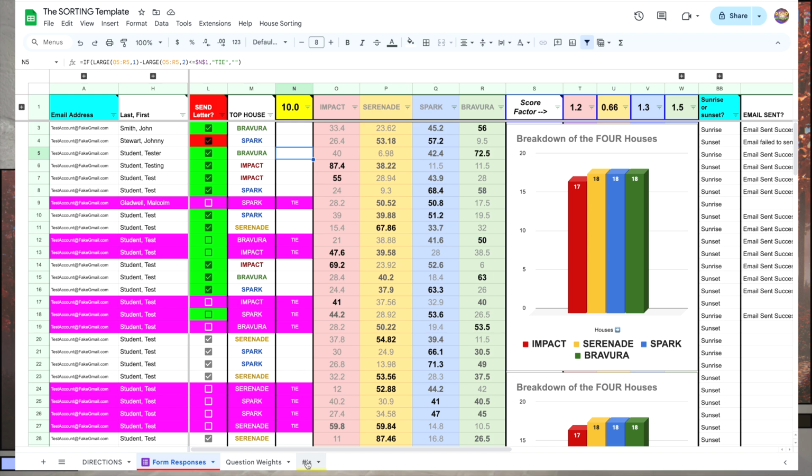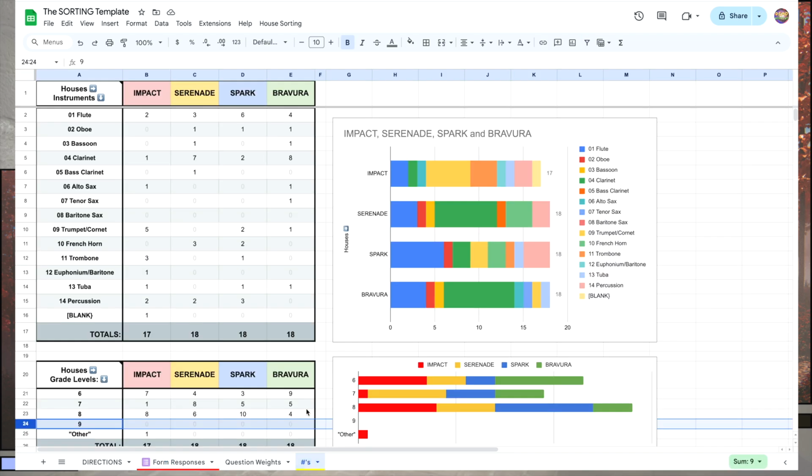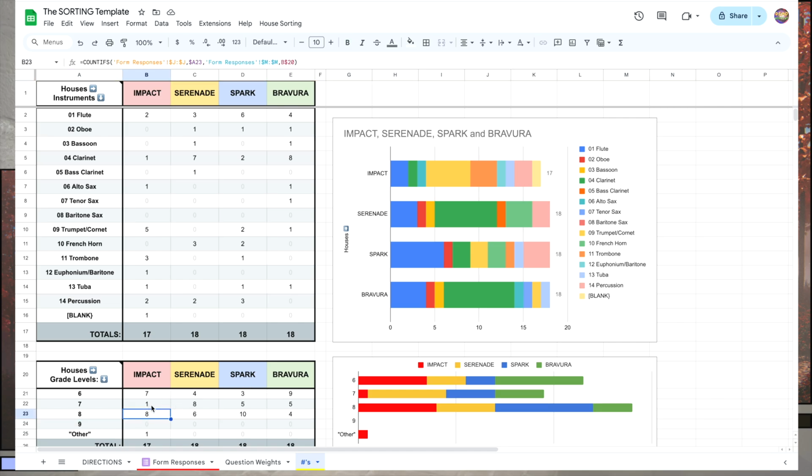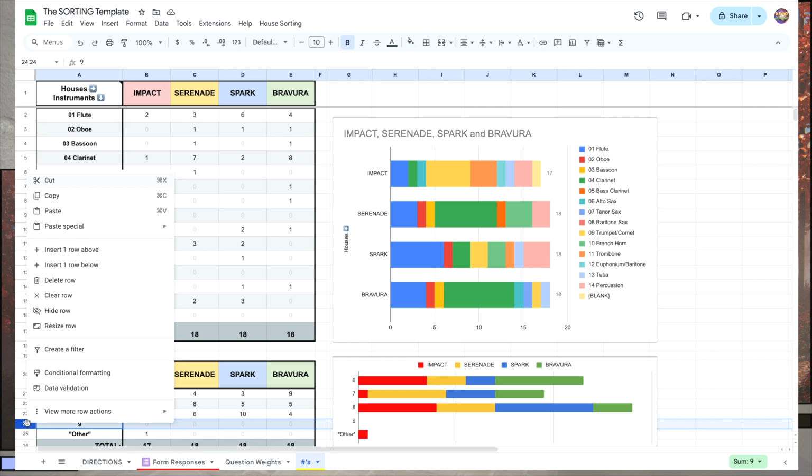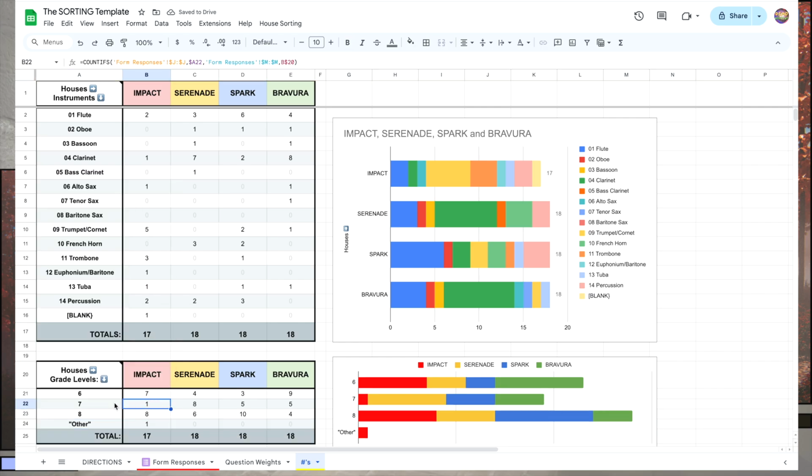Now let's go to the Numbers tab. And we're going to go section by section, working on balancing as many as we can. Let's start with the biggest and most important sections. Grade level. Now, I don't have any 9th graders, so I'm going to go ahead and delete that. So I can see the biggest issue right now is that 7th grade doesn't have a lot of representation in Impact House, so we can afford to put a few more there if we have to break a tie.